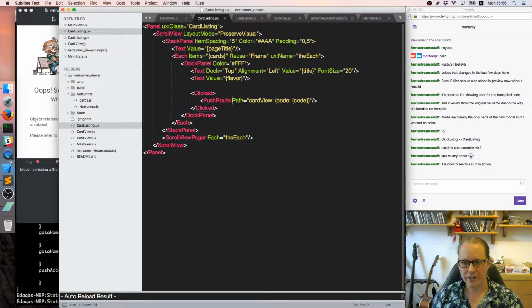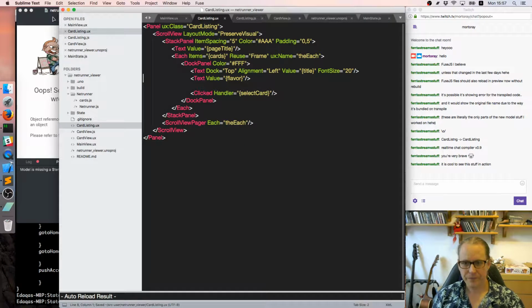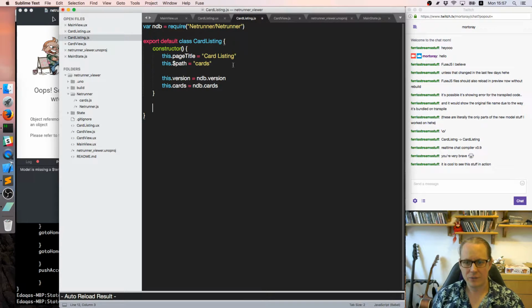Previously I pushed a card, and we can't do this correctly. We can't do this directly now. We can't push the path directly because we're going to need to create an object. And so let's now instead say select card, and the cards have a code. Card view, card listing, and what did I call it? Short-term memory problems. Select card.